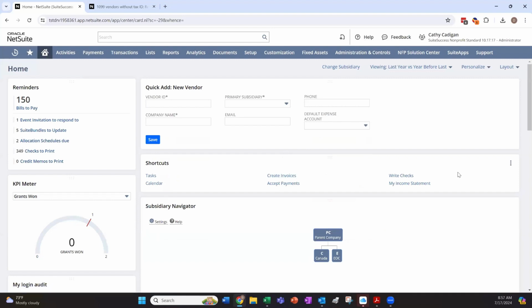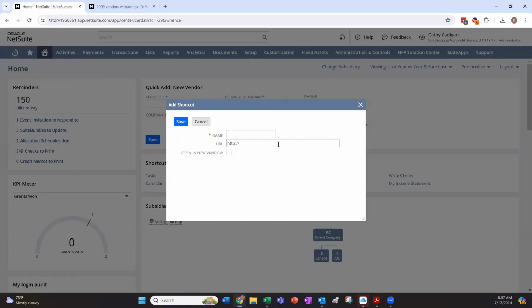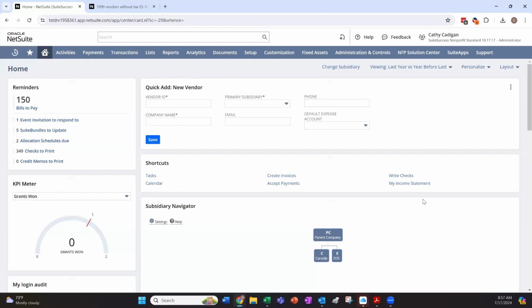You can also add URLs to your shortcuts to say, I want to click out and have my bank login page come up. So you can do new shortcuts and put in URLs directly if you'd prefer to take it outside of NetSuite from that shortcut, which could be really helpful, I think. If that's part of your daily job to go log into your bank, why not put the link right there?